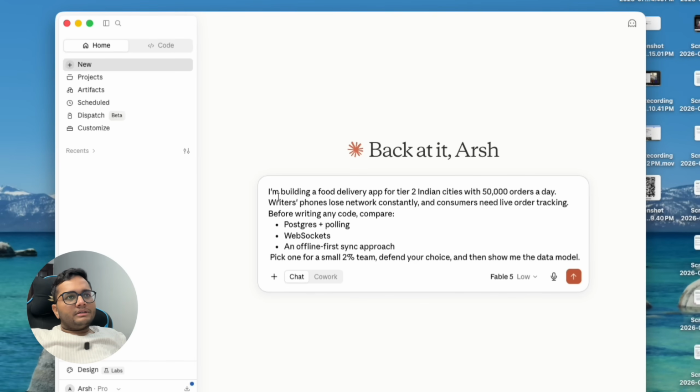So I've given this prompt and it has typed in everything, right? I've also asked it to, before writing any code, compare. So it has given me these in bullet points. This is exactly how it took that prompt, and I've just spoken it. It just took me like 20 seconds. Else if I would have typed it, it would have taken me 1 minute or more.